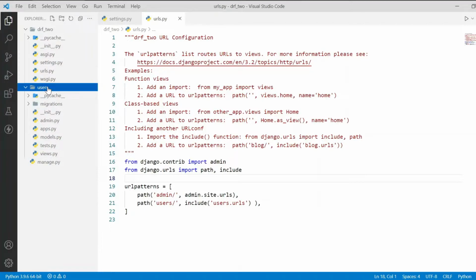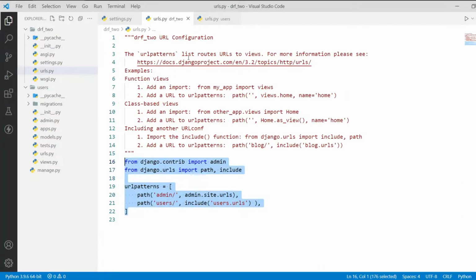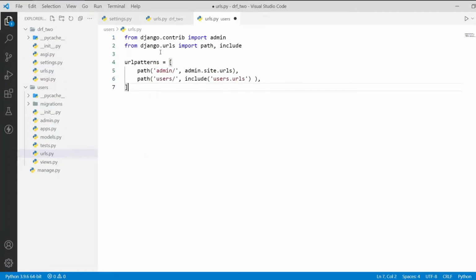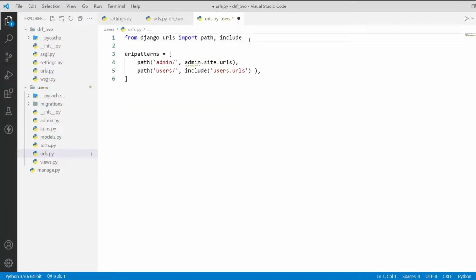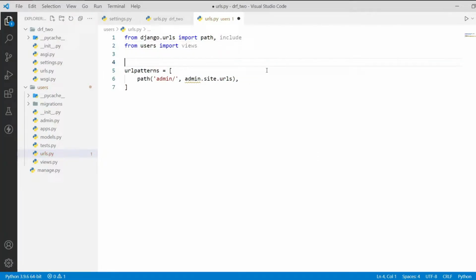Now in our users app, we need to create a urls.py file. I will copy some code from here and just modify it. We don't need this part, and I will import views under the users app. Then I will specify app_name as users.